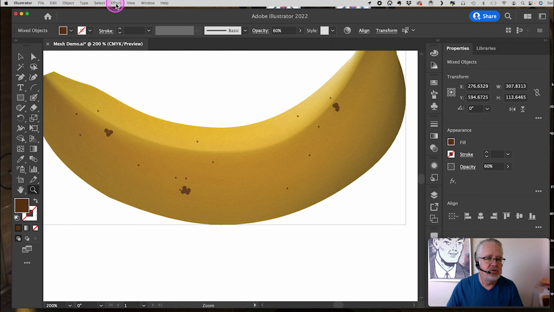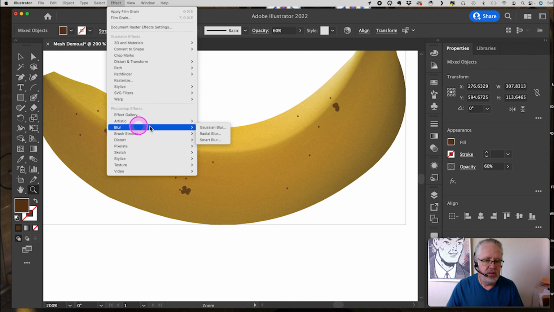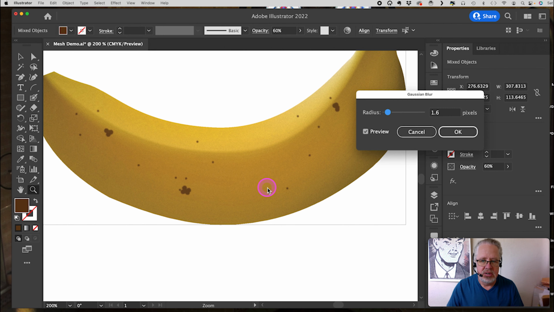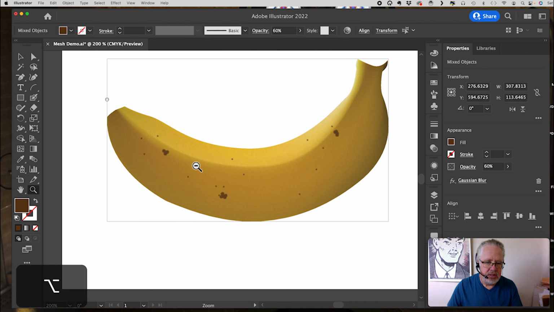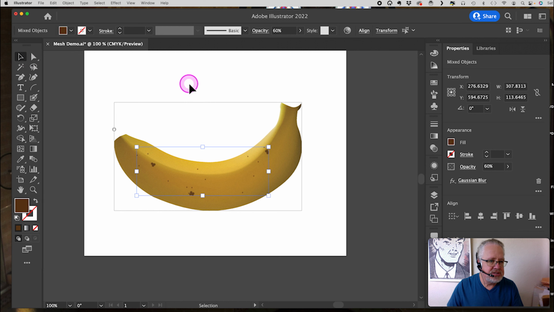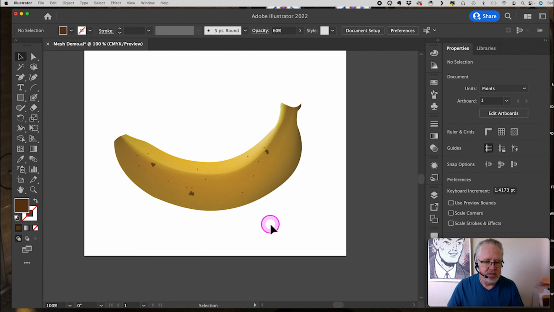I'm going to go up here to Effect and Blur and Gaussian Blur, and I've got this set for 1.6 pixels, which looks pretty good. I could try more of a blur if I wanted to. A little less, a little more. So yeah, about 1.6 or 1.7, and say OK. And then zoom out to see what it looks like. And now that's actually starting to get a pretty nice look.